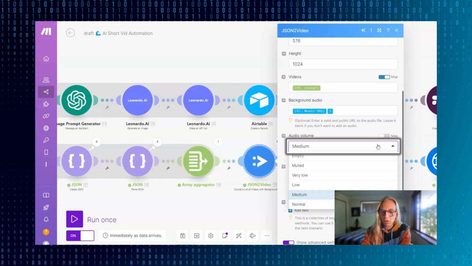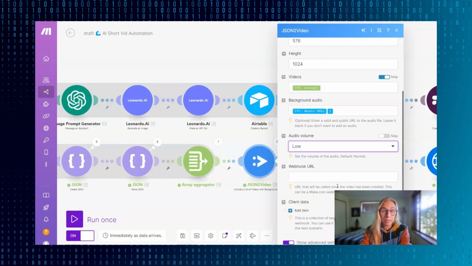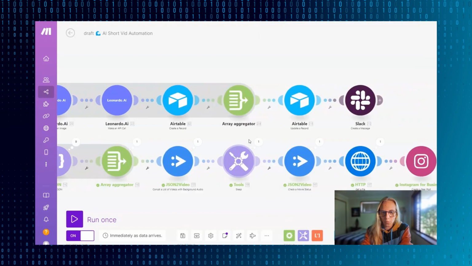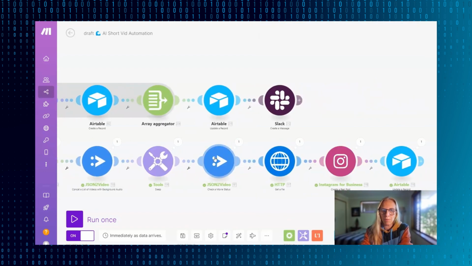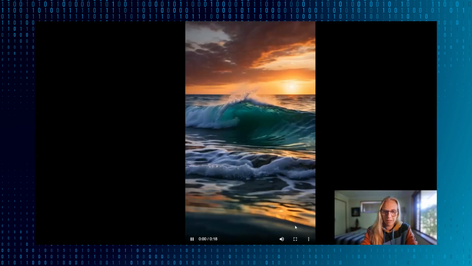We can change the volume. So if you want it very low or even just low, and then you can add a voice or a narrator. So there's a lot of potential in this. It's very easy to just change it up for your own use case. We put it to sleep for a minute. It just helps the workflow check to see that the movie has been created. Then you can see we've got the video URL here. You can copy and actually just look at that.